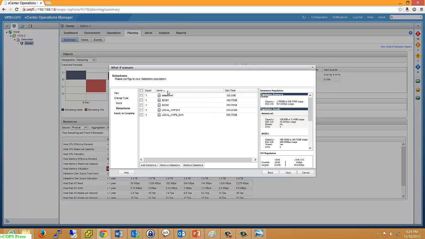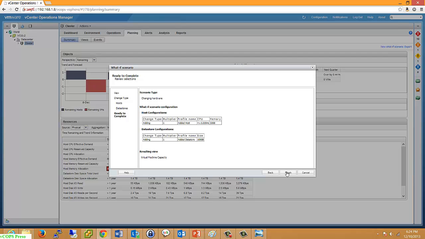Click Next. I can add a data store in here if I want to. Add a data store, sure, 100 gigs, that'll work, but I can change it. Save that, click Next, and we'll click Finish.